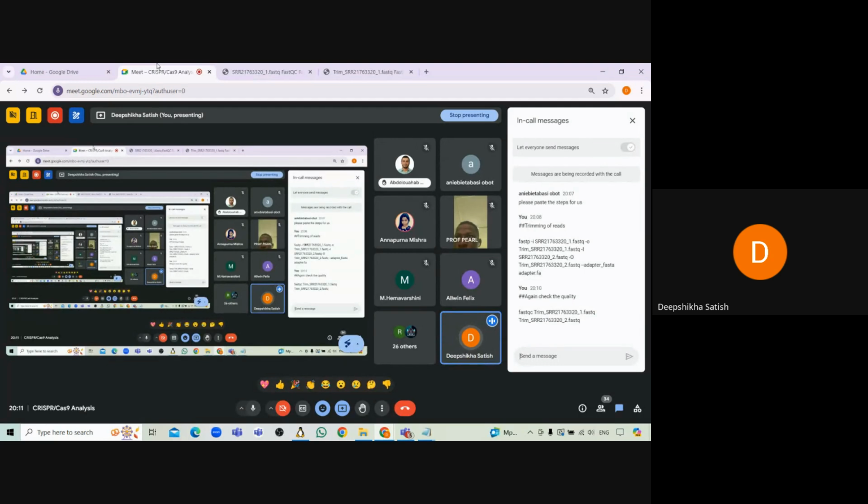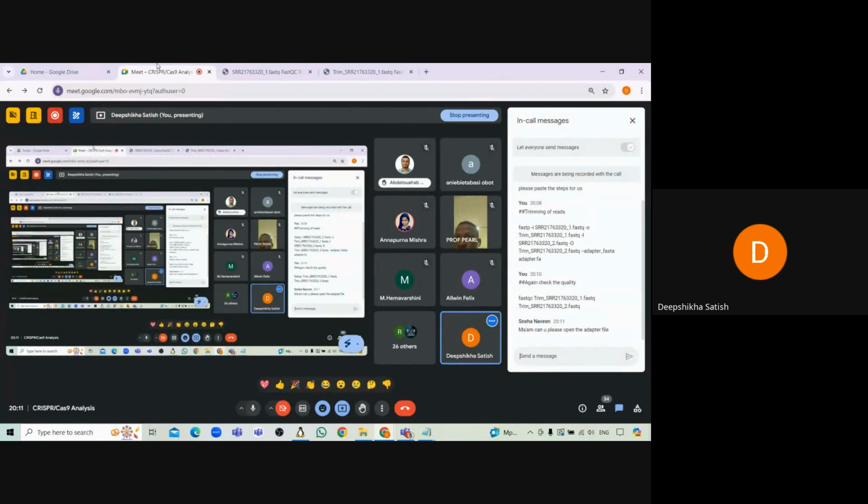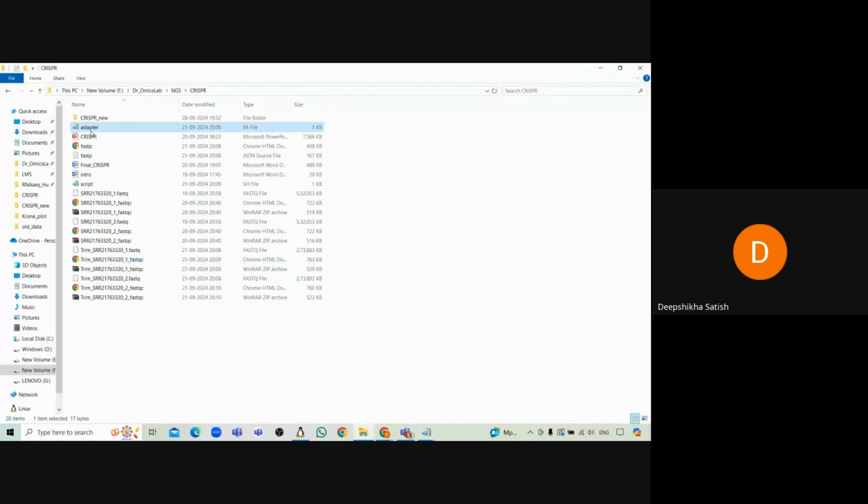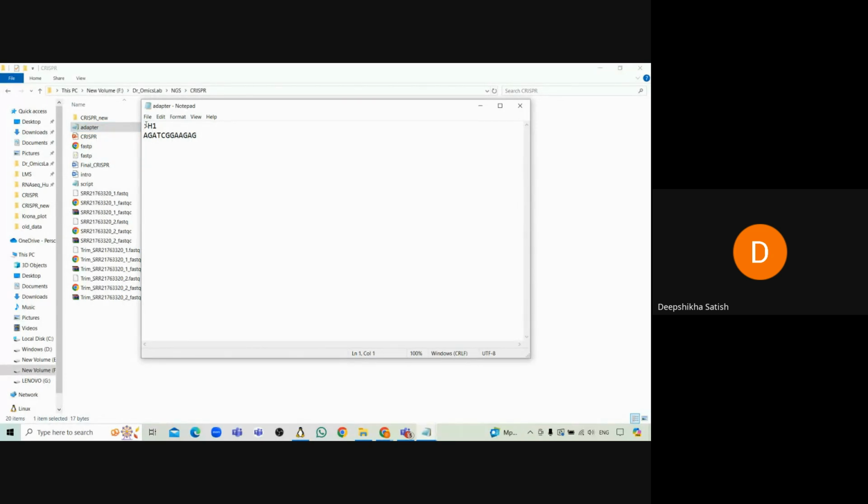So can we proceed further? Adapter file. Okay, fine. Yeah. Can you see, ma'am? I just gave the greater than symbol, then header, and then the sequence. Okay?